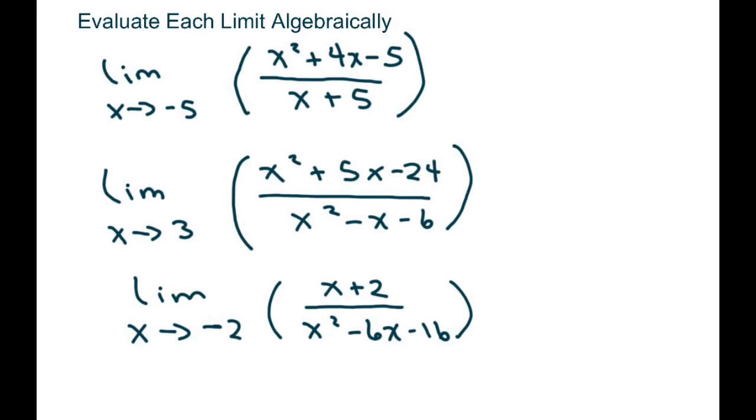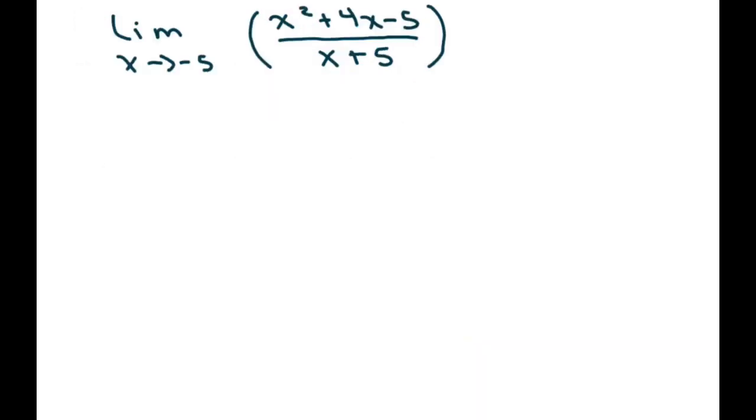We're going to evaluate these three limits algebraically. The reason we have to do it algebraically is because if you just use substitution, in all three of these the denominator will become 0, and you can't do that. So you get an undefined thing. We're going to have to factor and simplify, and I'll get started with the first one.